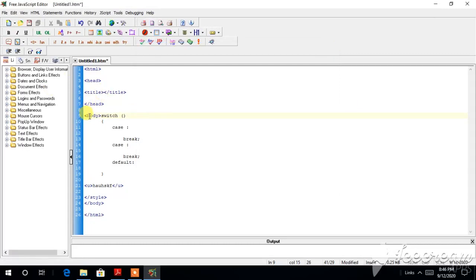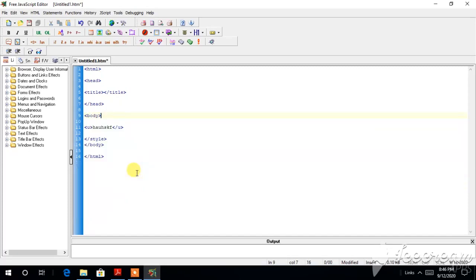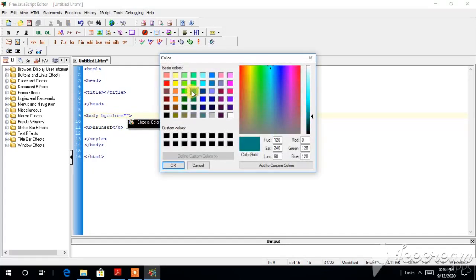Okay, so what I'm doing: body I'm not taking, switch case I'm not taking, anything I'm not taking. I'm just giving this, and I'll see what it shows me. Okay, body. I am going with the content BG color. See, everything is there. Choose the color. If you are choosing the color, I'm choosing the dark color and adding it to the custom colors.